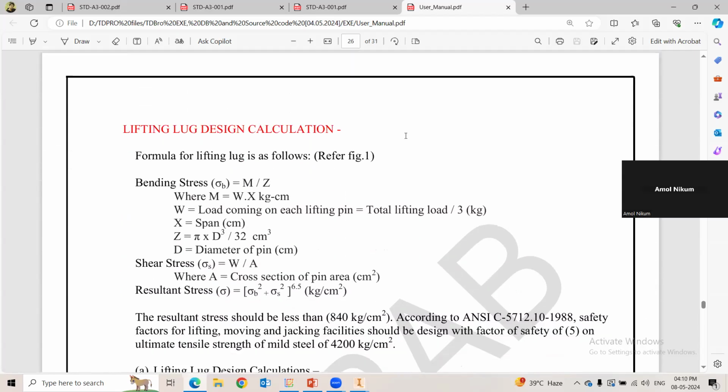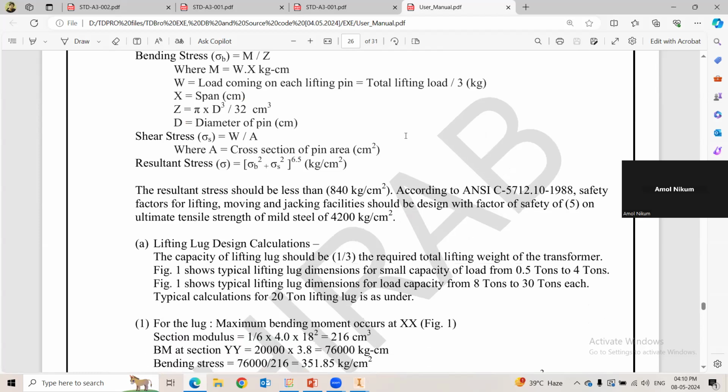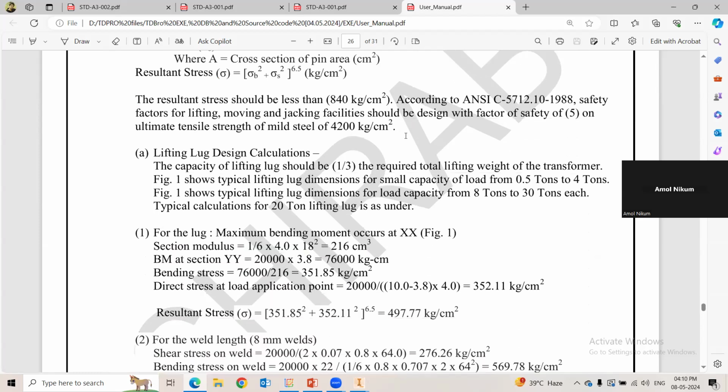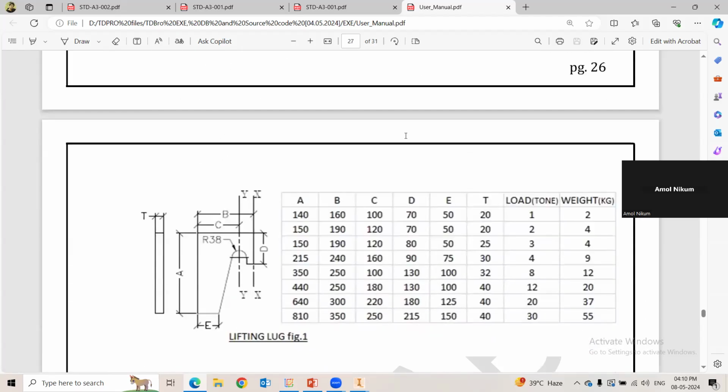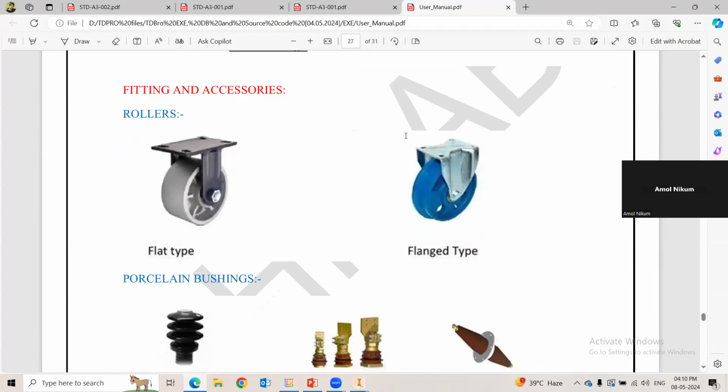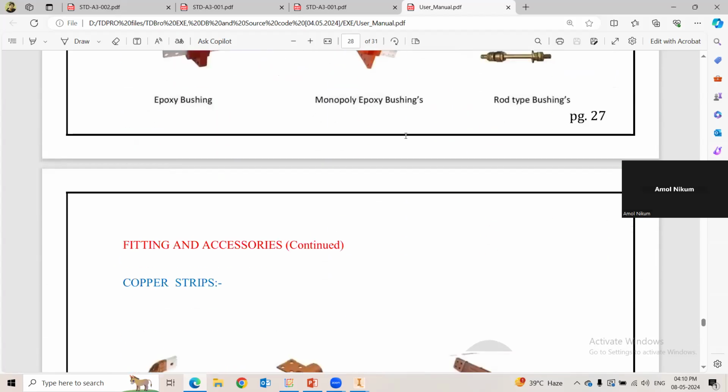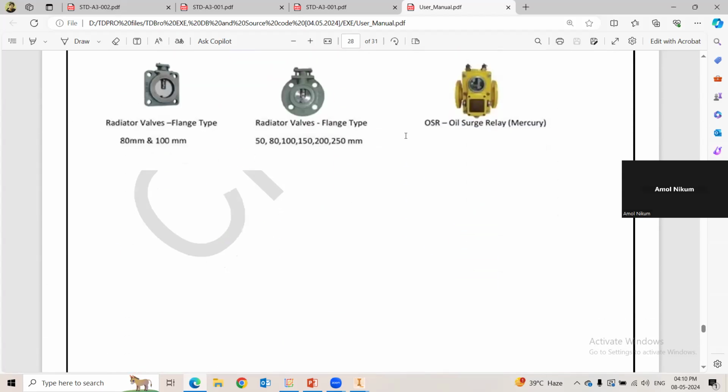Then lifting lug weight bearing capacity, how it's getting calculated and what reference standard we used. Based on that, this information is also provided with the formulas. Then these are some fittings and accessories that we are using.